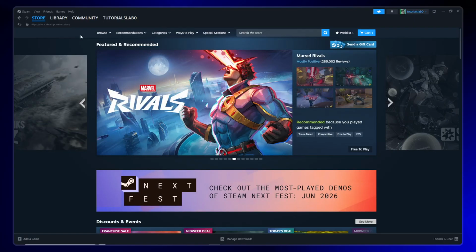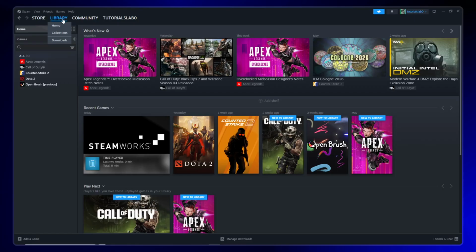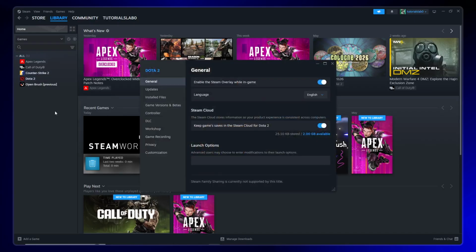In the upper left corner, click on Library. This will take you to your game collection where all your installed and purchased games are listed. In the left panel, locate the game you want to enable or disable Steam Cloud for. Right-click on that game, and from the menu that appears, select Properties. This will open a new window with detailed settings specifically for that game.